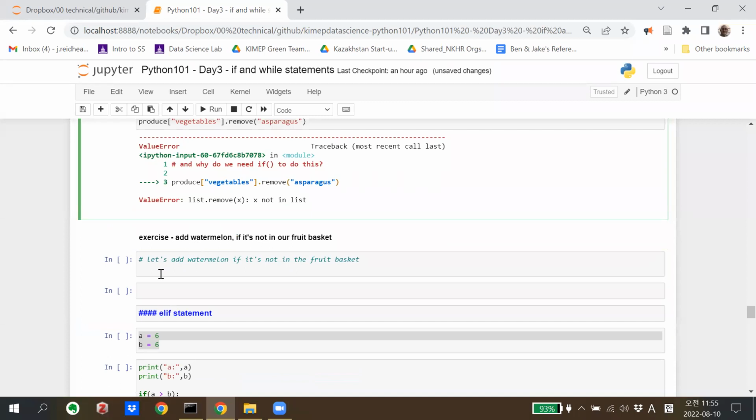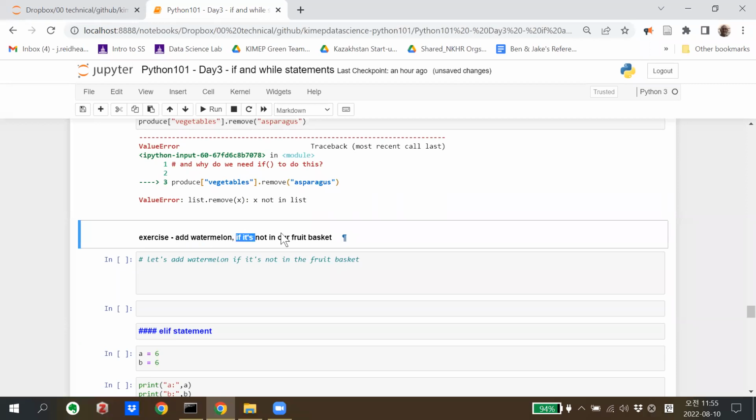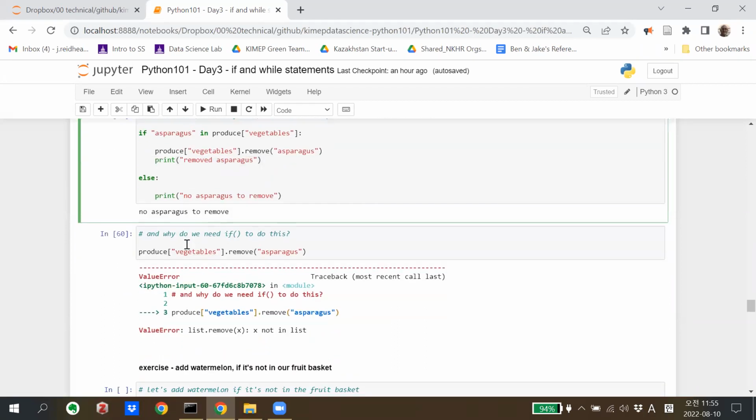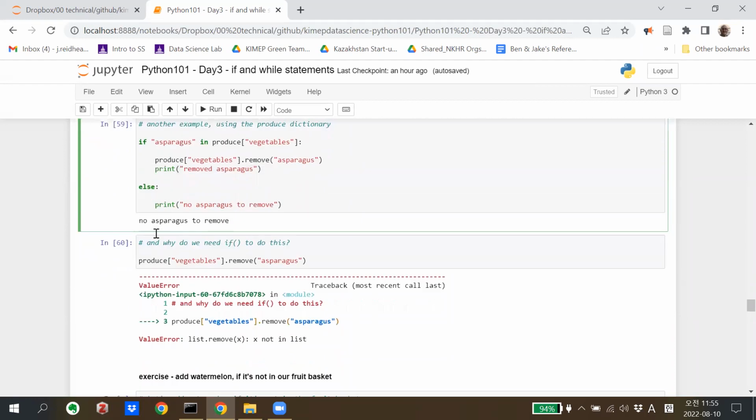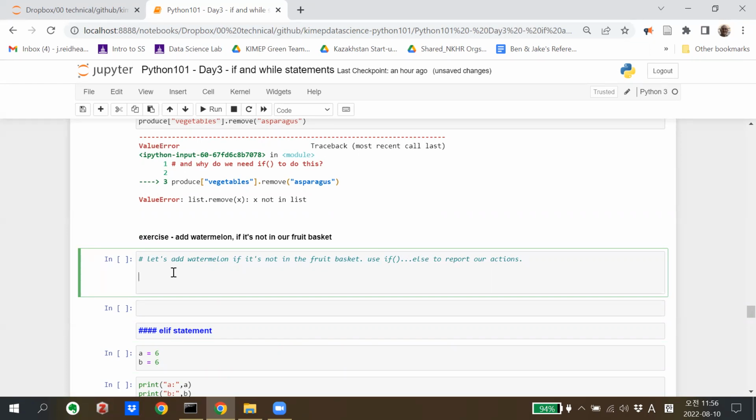So let's do this next exercise as well. Let's add watermelon if watermelon is not in our fruit basket. And let's go ahead and include these statements to say what we've done, so with an if and else. Okay, so go ahead and upload that code when you're done. It'll take about 30 seconds.